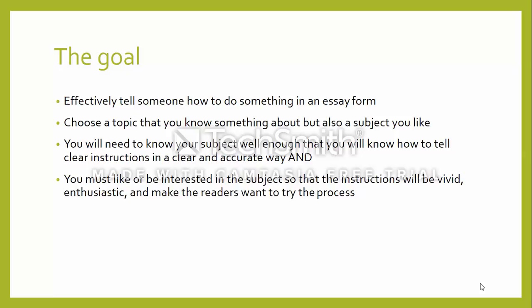You will need to make sure that you choose a topic that you know something about and also something that you like. You want to make sure it's something like baking a particular cake or changing the oil in your car or changing a tire, something that you've done often, you know well enough that you can give clear instructions in a way that you don't have to think too hard about the actual process. You know the process, it's just getting it written down clearly.